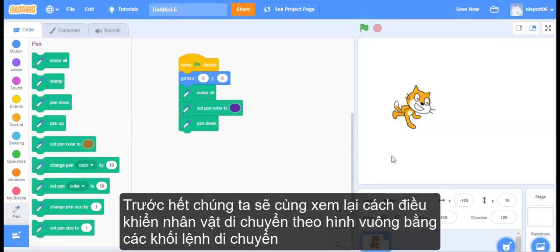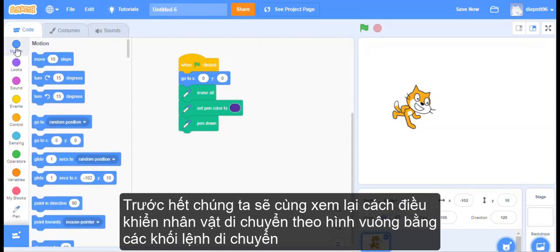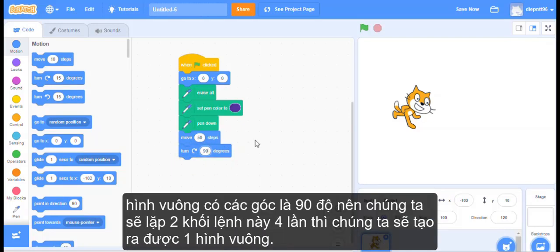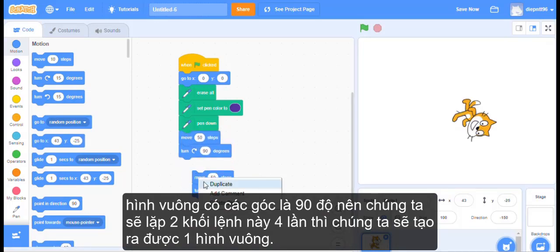First of all, we will review how to control a character moving in a square with moving blocks such as 50 steps, then rotate 90 degrees. The square has angles of 90 degrees, so we will repeat these two blocks 4 times. We will create one square.